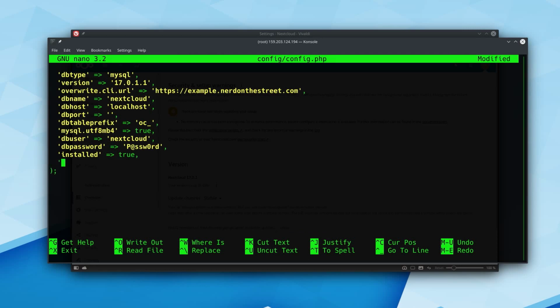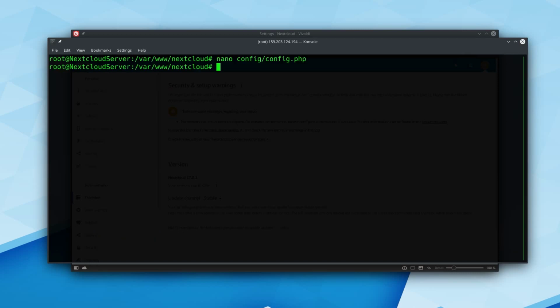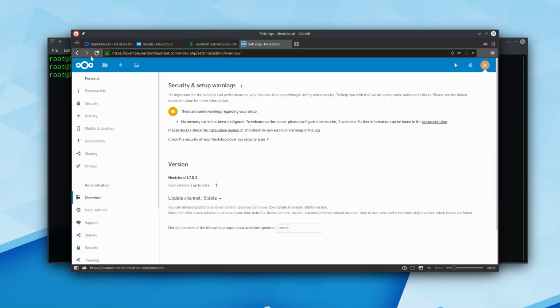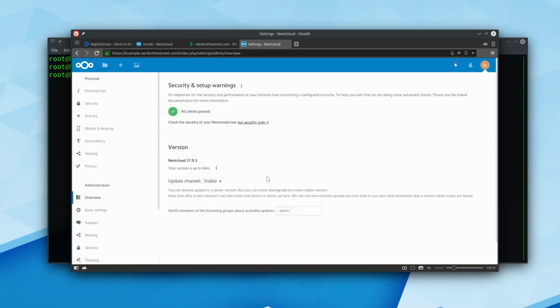This option will be memcache.local, and we're going to point it to \OC\Memcache\APCu. That's going to tell Nextcloud to use the APCu memcache. We will systemctl restart apache2 again. And now if we refresh the page, we get a beautiful green check mark that indicates we have done everything properly. So that's all you need to do to install Nextcloud and get all the warnings out of the way.